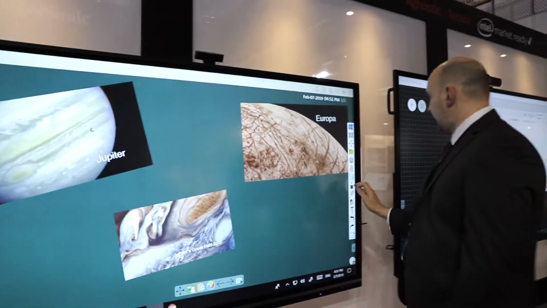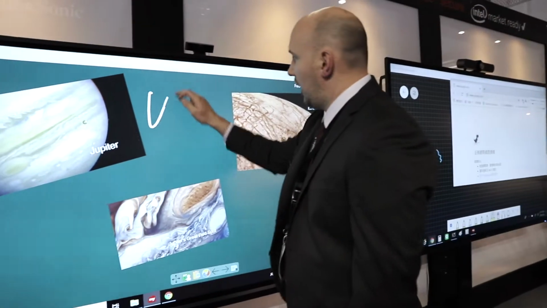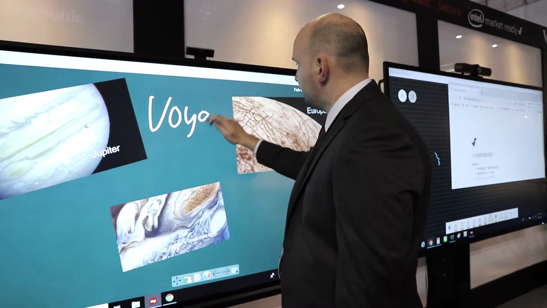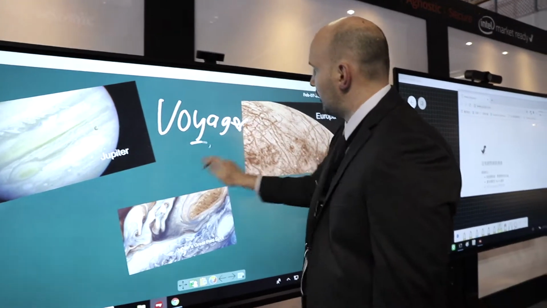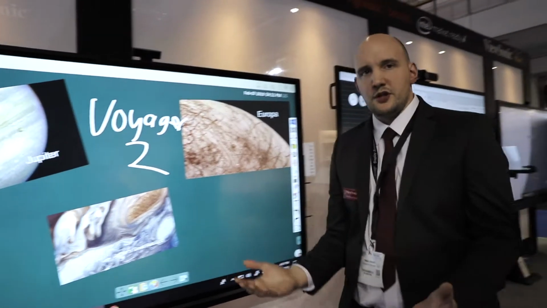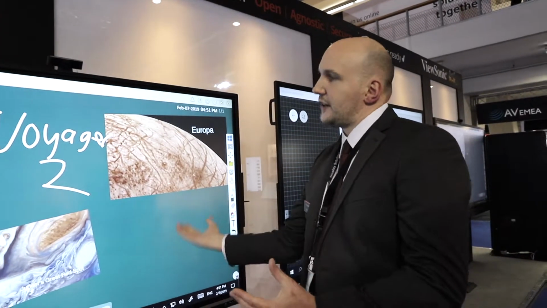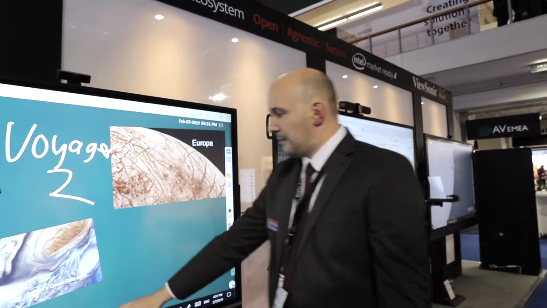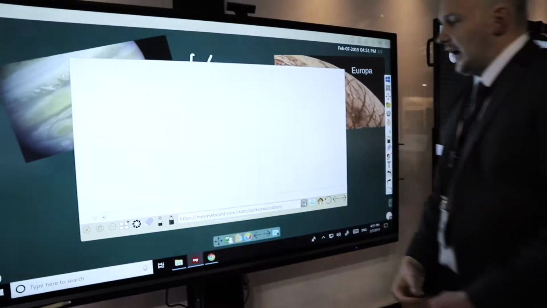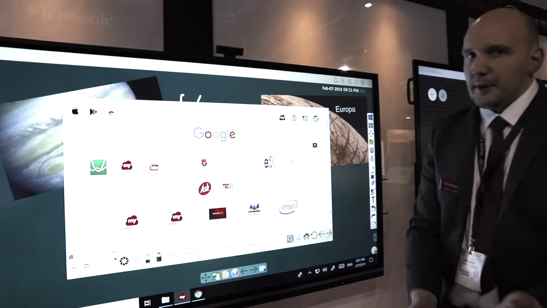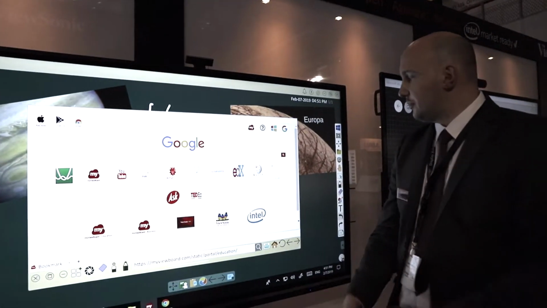So this is actually based on Voyager 2, which is actually a space mission from NASA. And if you want to bring in some more information about that, we can do that from our built-in web browser. And on the browser we can search Wikipedia, we can search Google Images and YouTube.